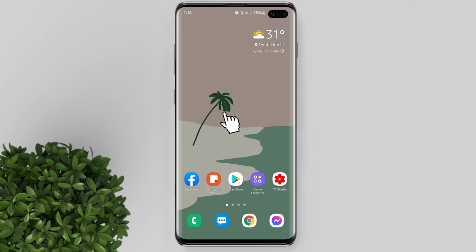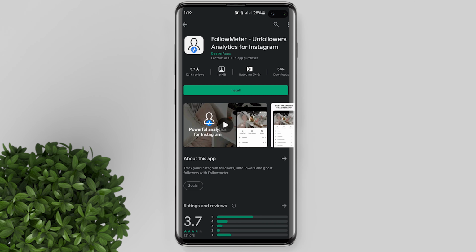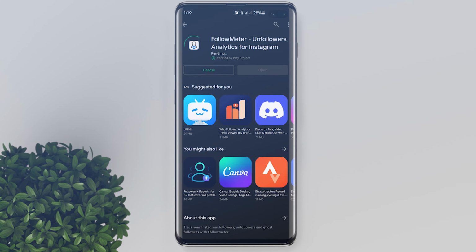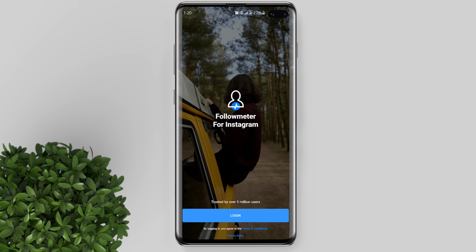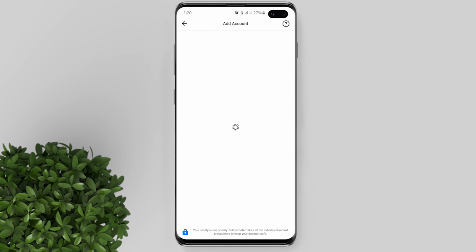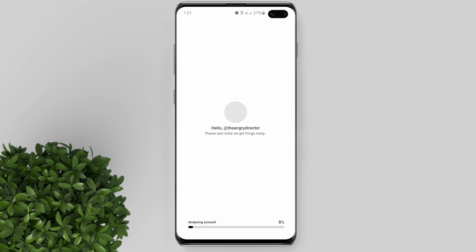Go to your App Store or Play Store and search for Follow Meter. Tap on it and install the app. After that, let's open the app. Tap on Login. Then here, you need to log in with your Instagram account. Okay, let's wait for the app to load up.